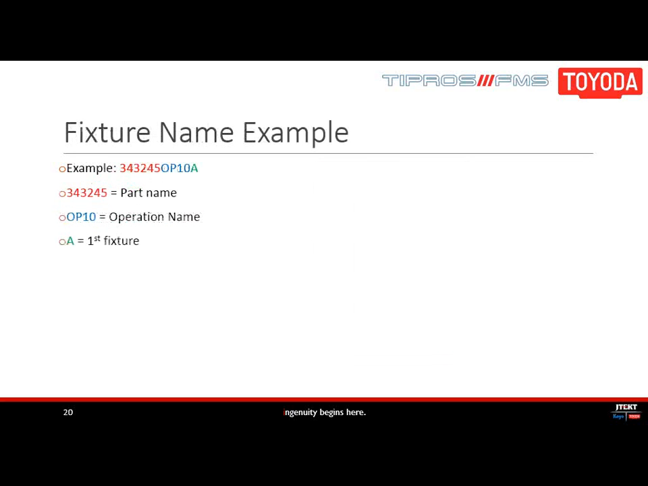We're going to build on the part naming example that we had earlier and name a fixture which includes the operation. So in red we have the part name, OP10 would be the operation, and A references that this is the first fixture made for that part. The same fixture name would be used for a duplicate, but then of course the group name would change from A to B.